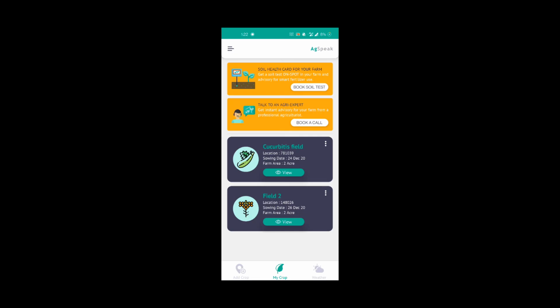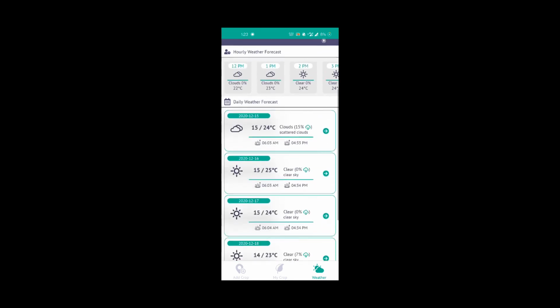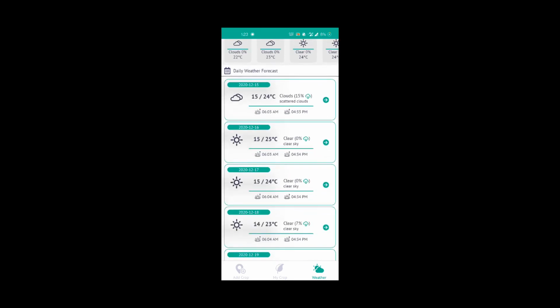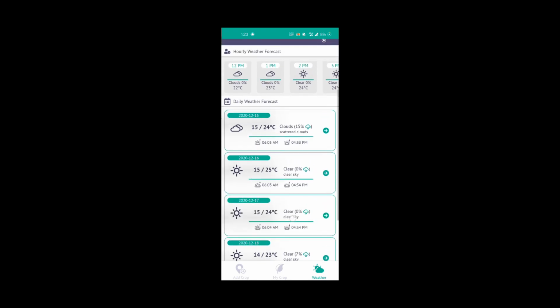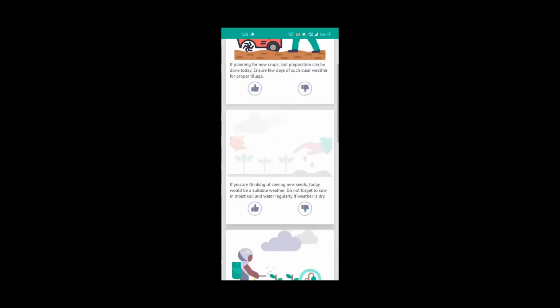So moving on, the next is the forecast tab, where the farmer can check the weather forecast and plan the operations accordingly. We also provide forecast in hourly and daily formats. We also suggest relevant field operations that can be planned on that day. For example, on a cloudy day, these are the operations that you can plan.